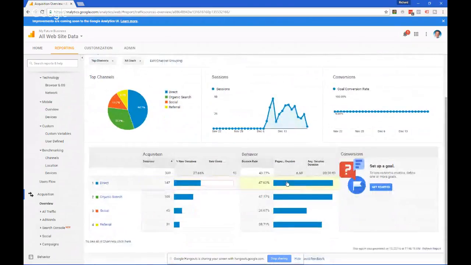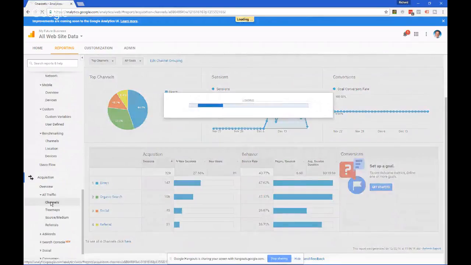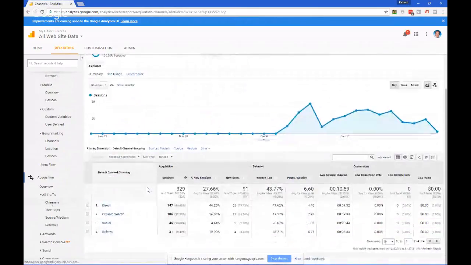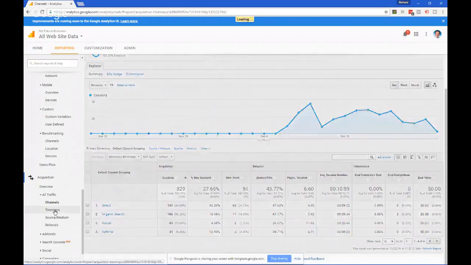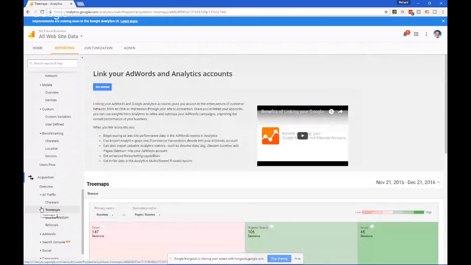And down here it gives you more information about behaviours and acquisition, what they're doing, where they're bouncing. Below that, under the acquisitions overview channel, you can see where they're coming from, what the users are, where they're bouncing, average session time. You can see here that we don't have any goal conversions or e-commerce set up, so you won't see any data there, but that's certainly something to look at.